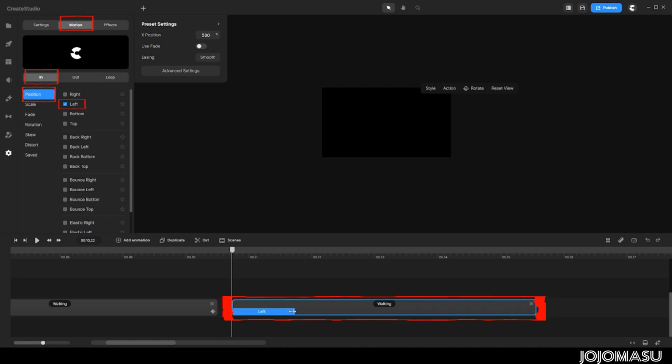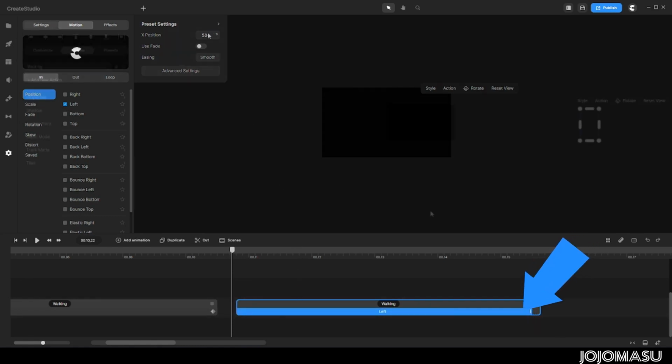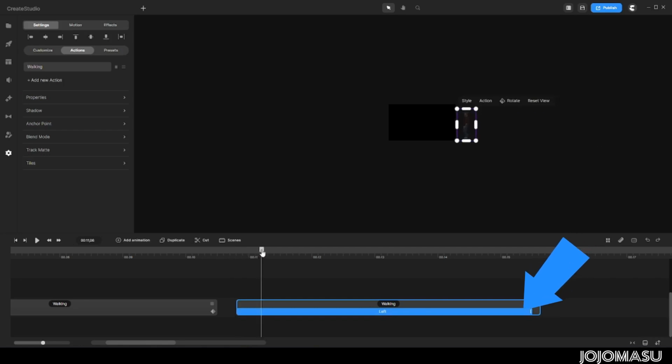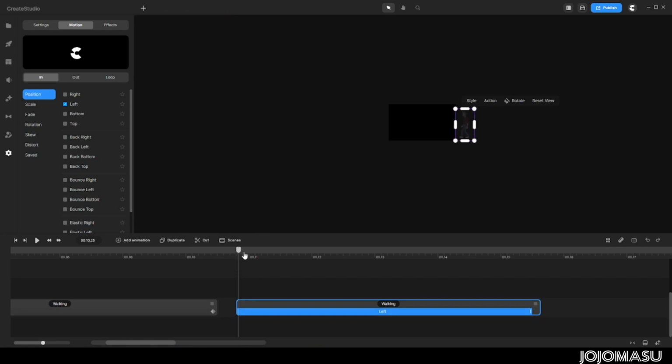Increase the length of the animation to almost the full length of the character's timeline. Click on the motion animation in the character's timeline to highlight it. The preset settings box will open. So now we can adjust the starting position of the character using the slider of the motion animation feature. Now move the playhead to the end of the character's timeline so we can move the character to its final position.